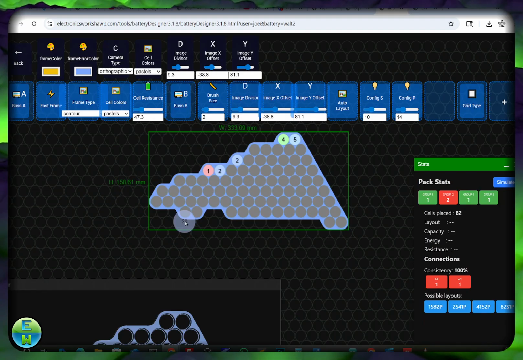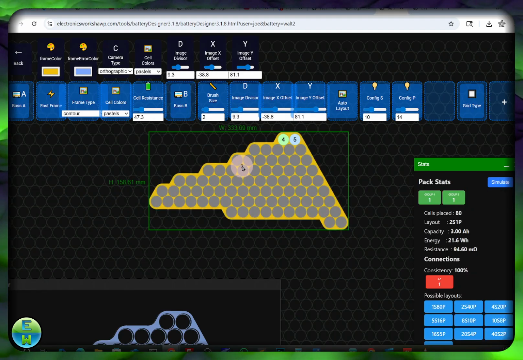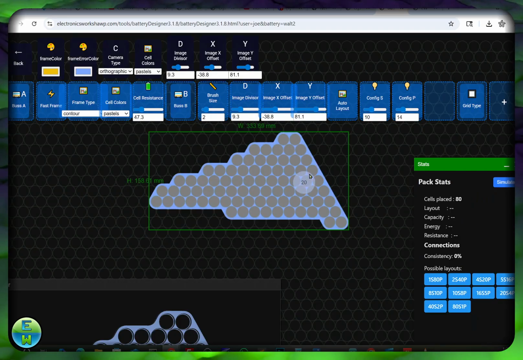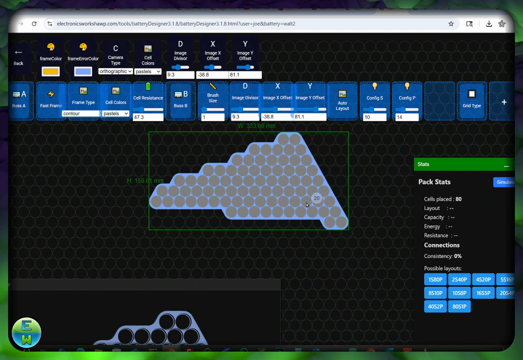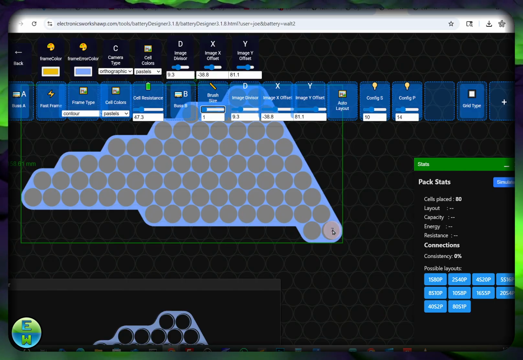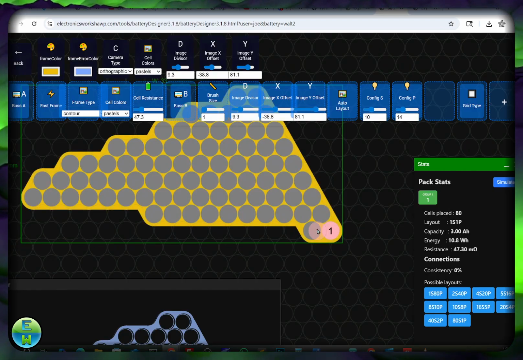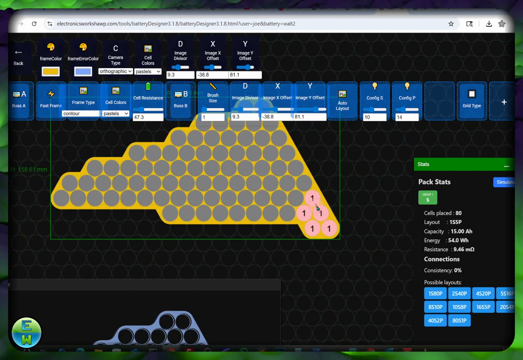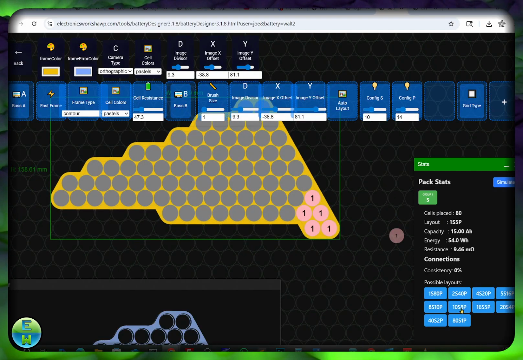Oops, that's easy to fix. Just right click, drag. Okay, so now we can put our cells in. We can manually build a battery. A and D on the keyboard cycle through the numbers. And we can see what fits. Look, so we know 16S 5P fits in here.